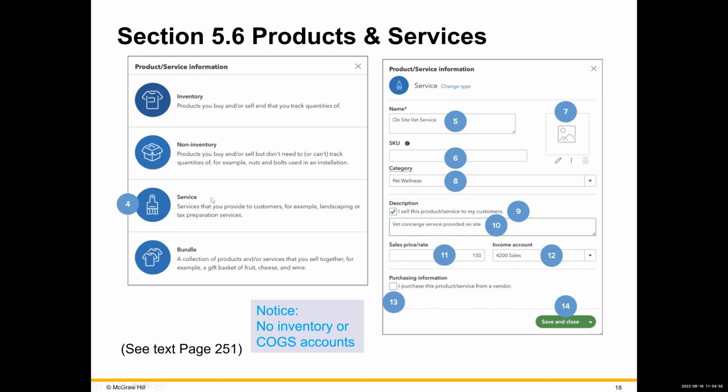Service. That's just you provide a service, like you mowed a guy's lawn, or your CPA, you prepared a tax return. Notice here that we're creating a service called on-site vet service, right? So we choose service, and we put the name in, on-site vet service. And then if there's a SKU code, a scanning code, you put it in. We're going to leave it blank. Also, there's a place to put a picture describing the service. Well, you're going to leave that blank too.